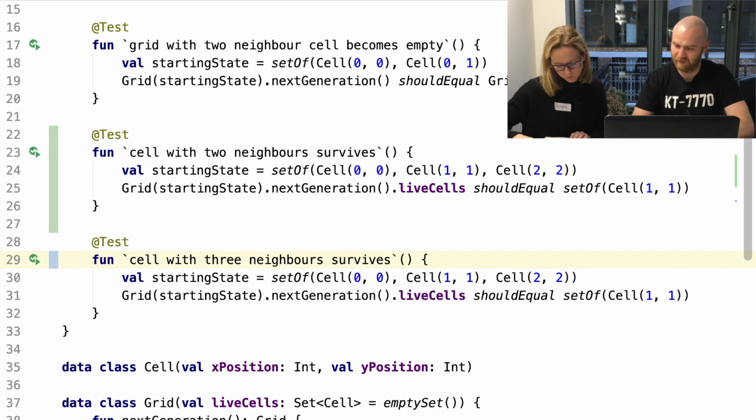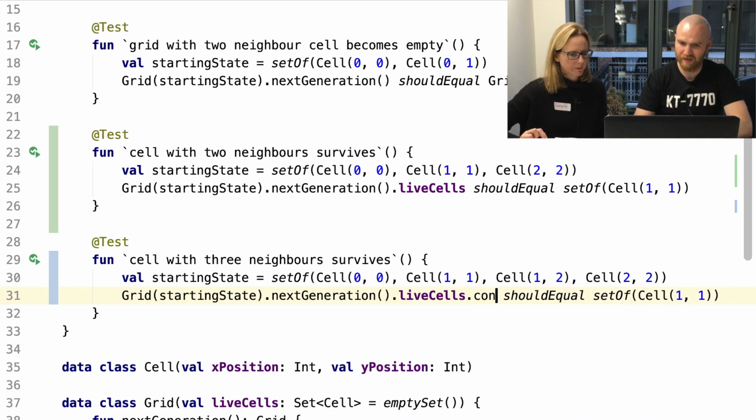So let's maybe add 1 neighbor to the right of the cell. Maybe 1, 2. And live cell. Maybe it also should be like contains cell 1 should equal true, something like that. Maybe I'll do this.